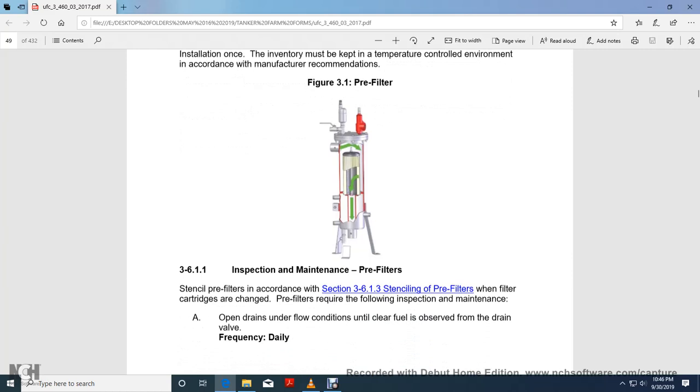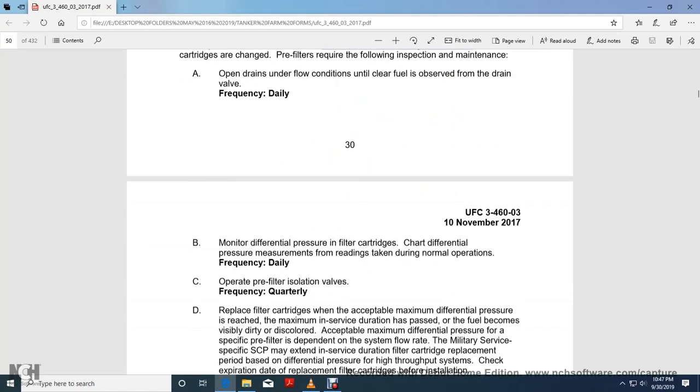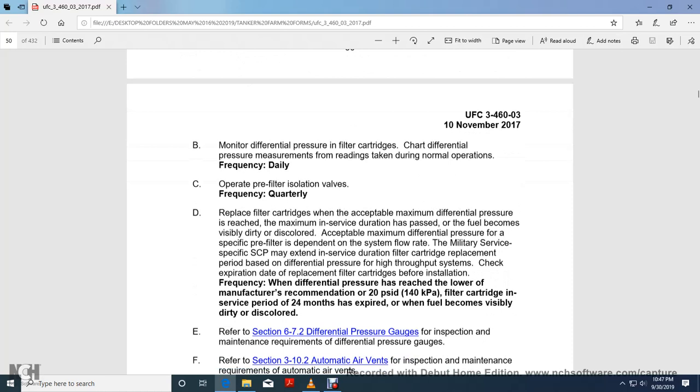Stencil pre-filters in accordance with 3.6.1.3, the stenciling of pre-filters, when filter cartridges are changed. Pre-filters require the following inspection and maintenance. One, open dry flow condition until clear fuel is observed in the drain valve. Frequency: daily. Monitor the differential pressure of the fuel cartridge. Check and chart differential pressure measurements against the readings taken during normal operation. Frequency: daily. Operate pre-filter isolation valves. Frequency: quarterly.